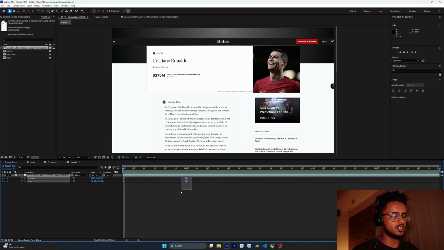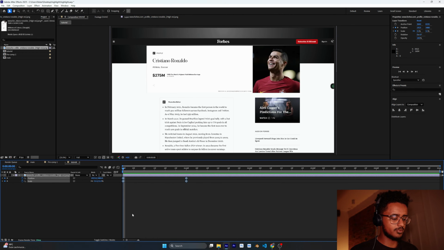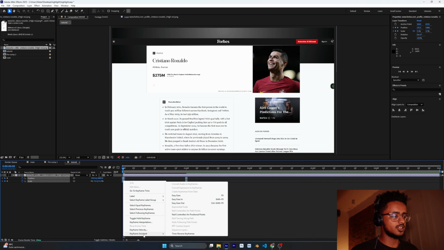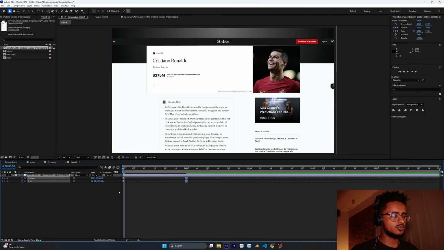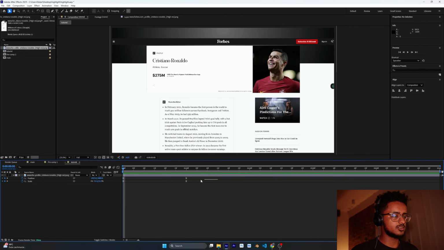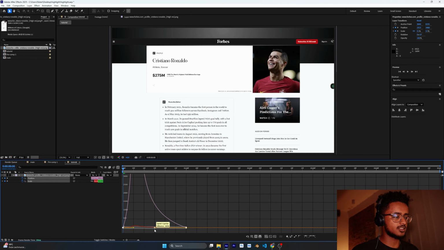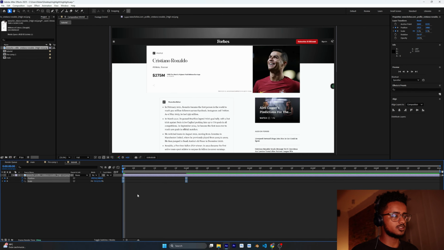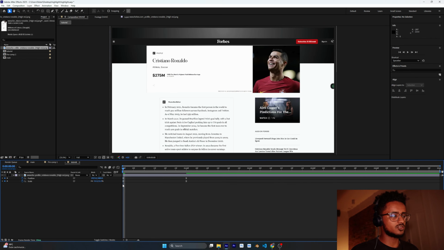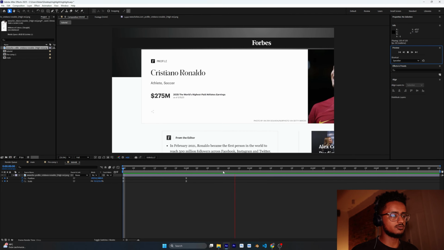This is cool, but it's not that smooth yet. So I'm going to select it, press F9, or if you can't find F9, you can just right click on it and then go to Keyframe Assistant and Easy Ease. And after you do that, select your keyframes and then go to the speed graph editor and select this, and I'm going to drag the animation like this. So this is going to give smooth curves, and our animation will be looking really cool like this.